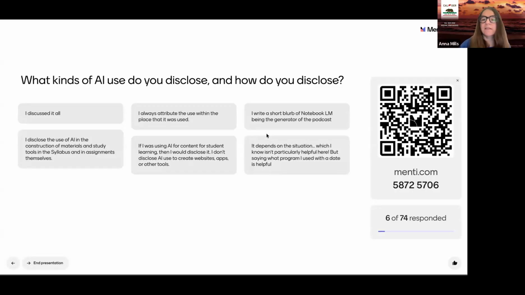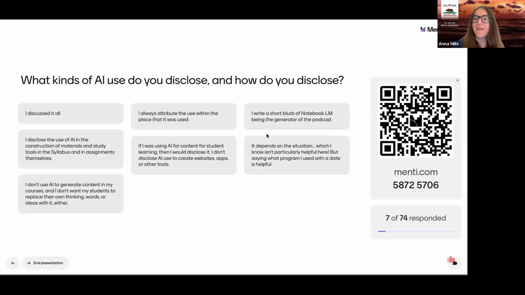Someone's saying it depends on the situation. I know a very good friend who says she doesn't always disclose if it's her ideas, but she's used AI to shape the feedback from a verbal brainstorm. She doesn't want to disclose that she used AI because she thinks it'll undermine students' sense of this as her voice. And I understand that. I'm uneasy about it.